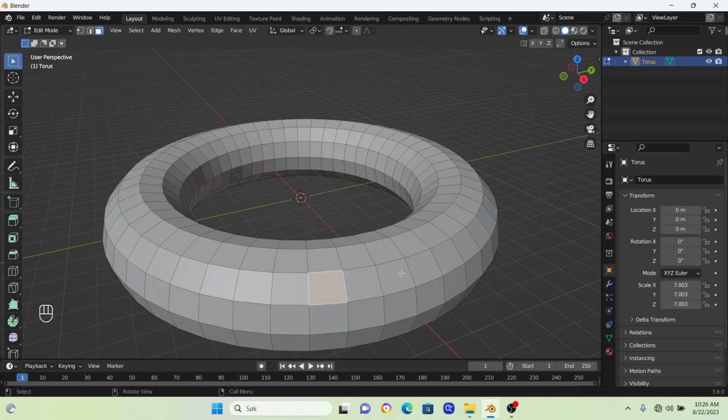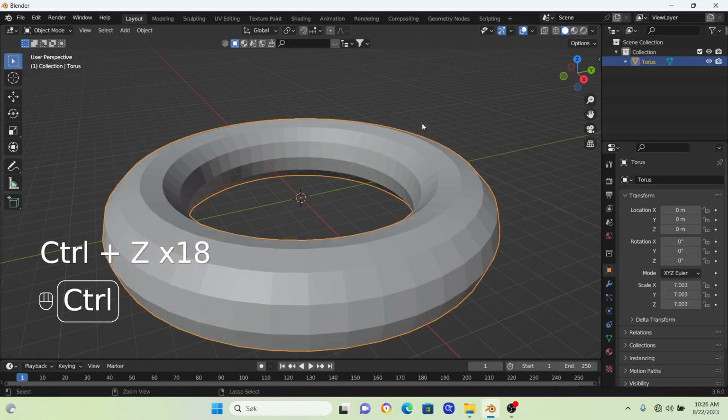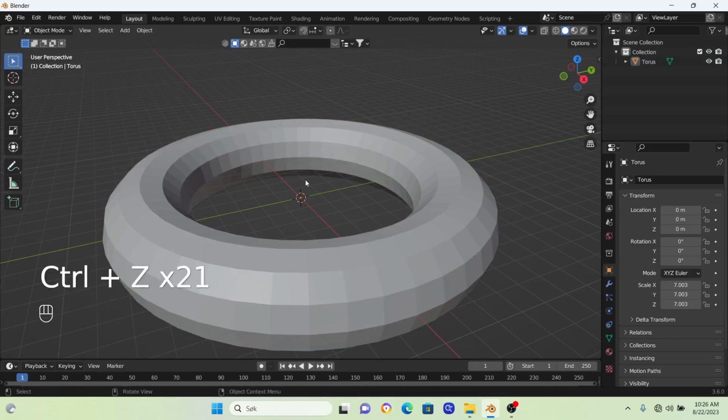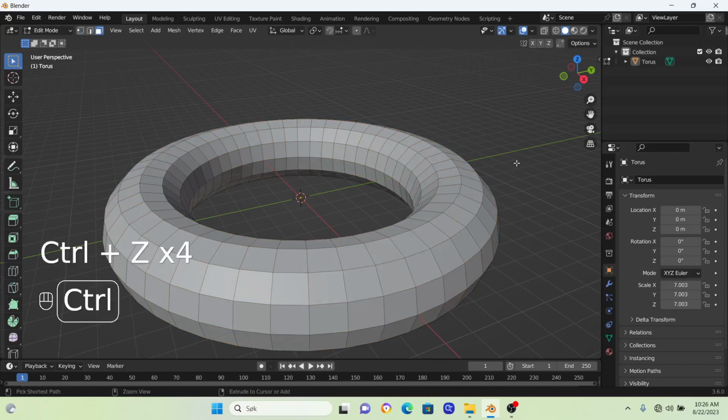Or I can show you my personal favorite, which is to go Control and C. And that will bring you one step back. So if we just go Control and C, it will bring you back even out of edit mode and into object mode. So Control and C, the best way to deselect.